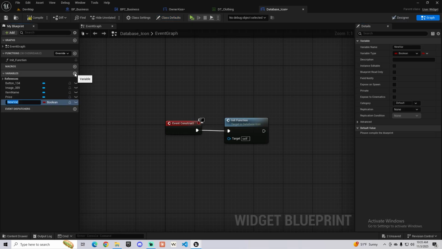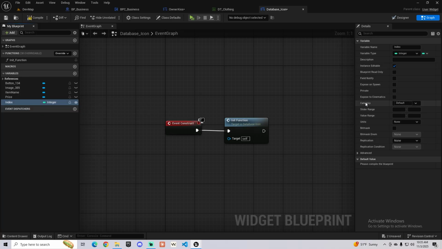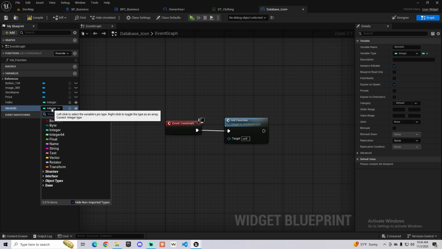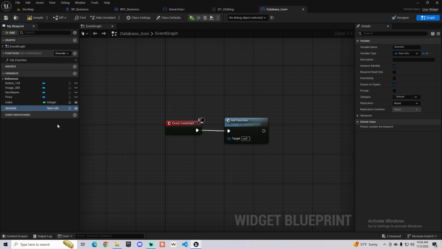We need the index, instant editable, and expose on spawn. And we also need the item info, because we need to know the information about the item that we are interacting with. Okay, so give me 1 second.